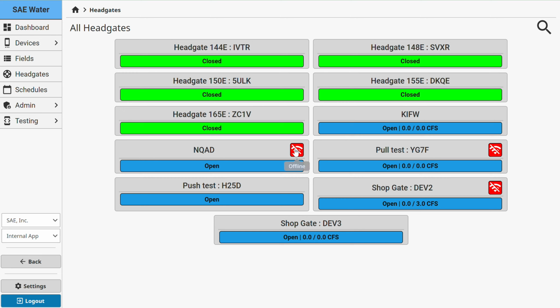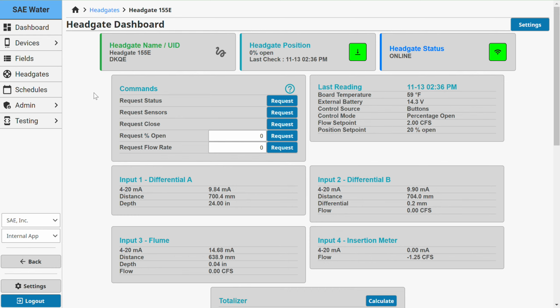You can see some that have this icon, meaning they're offline. This being some of SAE's internal testing software or testing development boards. Some of them are offline, although that is very uncommon in the field. If we click on one of these headgates, let's look at headgate number 155. If we click on it, you can see some more information.